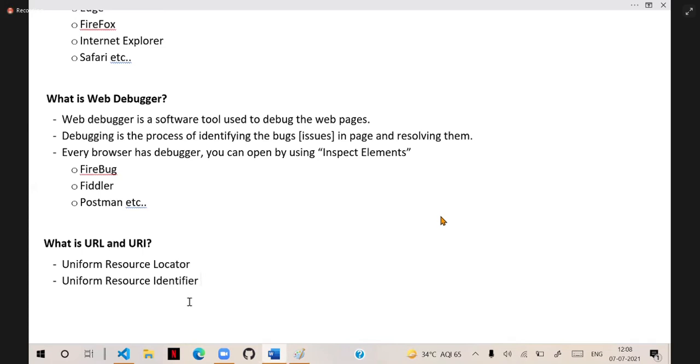Actually, URL is nothing but, we can technically call it a virtual path. It is a virtual path used to access the resources from a website or application or blog or anywhere. It is a virtual path used to access the resources from a website or application. We call it URL, Uniform Resource Locator.